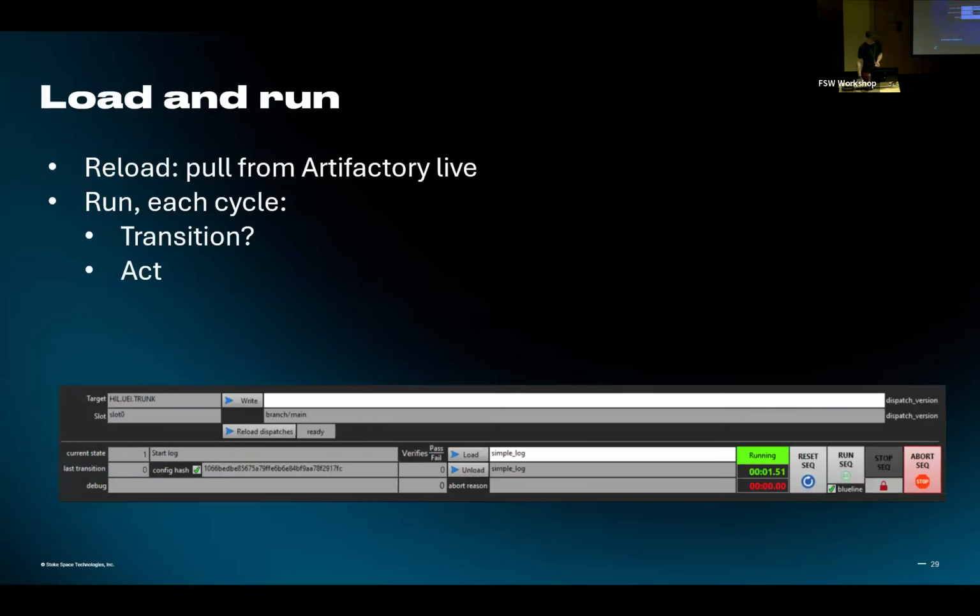Finally, you're on console, you're an operator, you're going to pull down the dispatches from Artifactory, load it, and run it. And what's actually happening in Rust on the flight computer when it ingests this TOML is very simple. We're just looking every cycle at, are there any transitions we need to go do the actions.